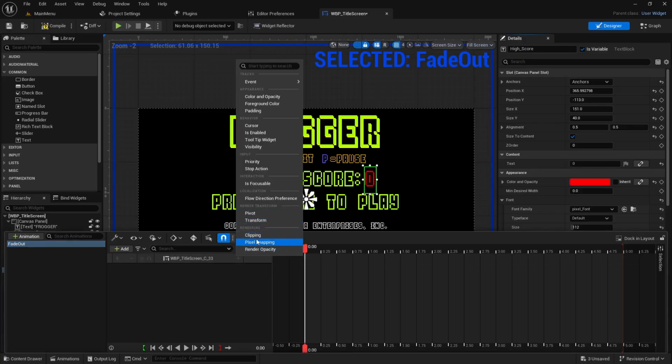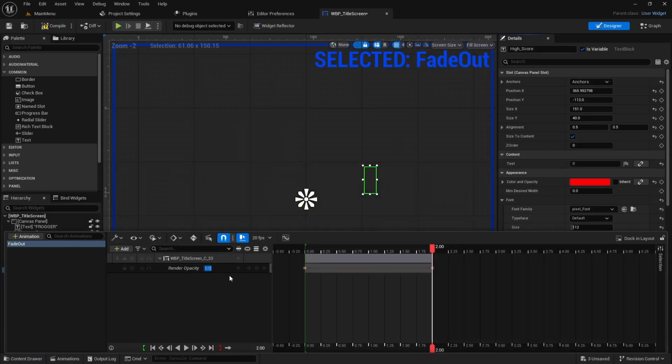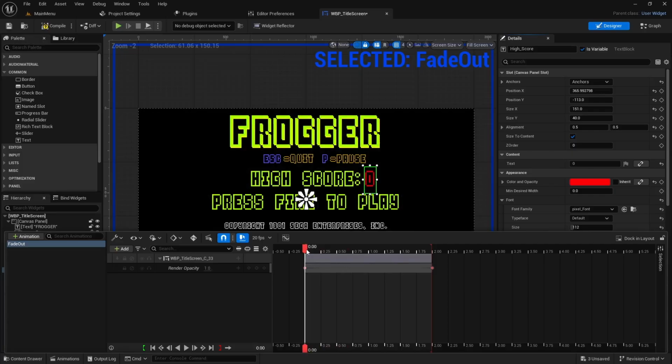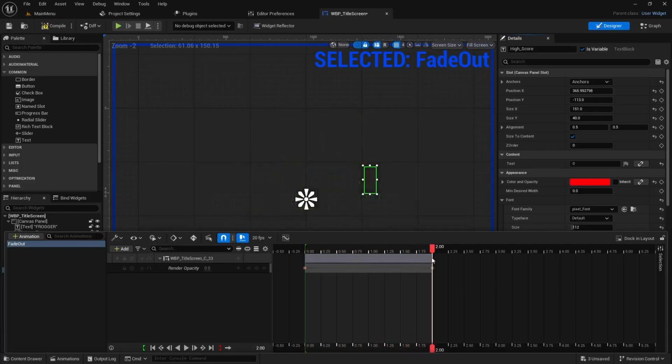We'll do the whole thing, and we'll do the render opacity. And we'll start at a render opacity of 1. And then after maybe 2 seconds, we'll set that to be 0. So basically, when we play this animation, it'll just fade out of existence. And then we'll use the code to pull the widget and remove it from the screen entirely. And that'll be a nicer look, I think.